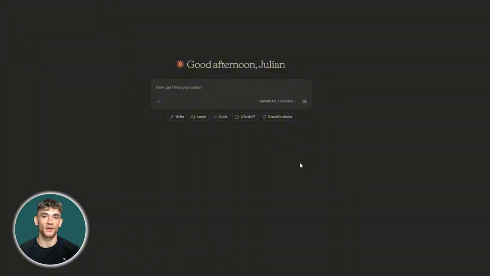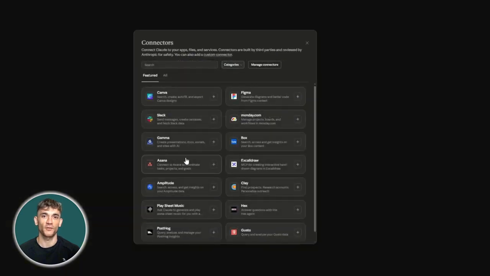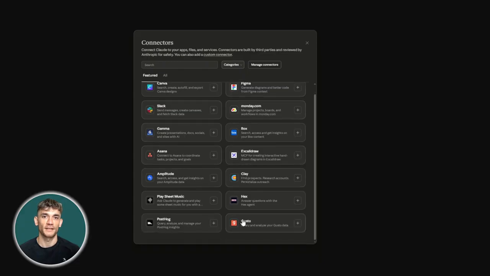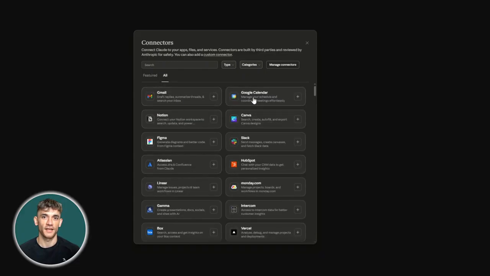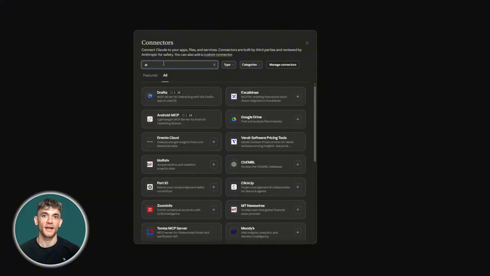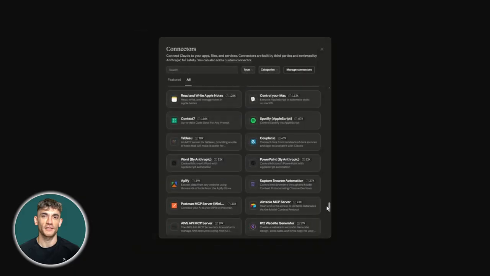Setup takes about 2 minutes. Here's exactly how it works. Go to claude.ai on your browser or desktop app, open settings, and look for the connectors section. You'll see a directory of pre-built connectors. These are verified apps that have been reviewed and listed by Anthropic. Find one you already use, let's say Google Drive, click connect. You'll go through a quick login. That's the OAuth step. You sign into your Google account, approve the permissions, and you're done. Claude now has access to your drive.